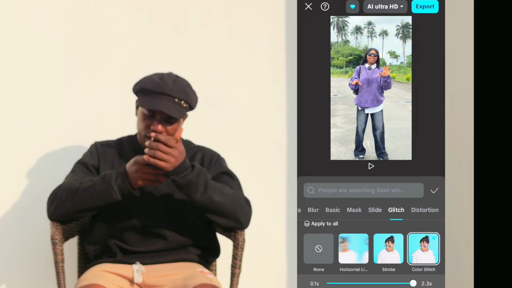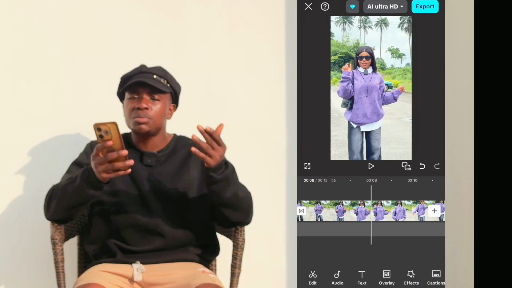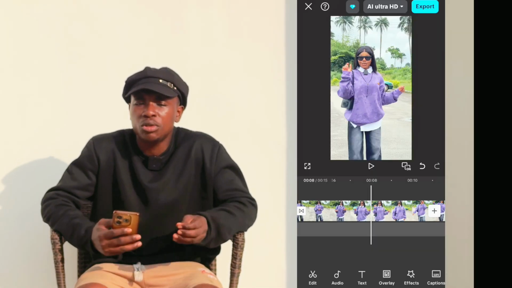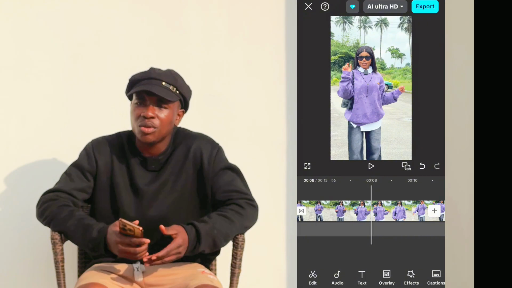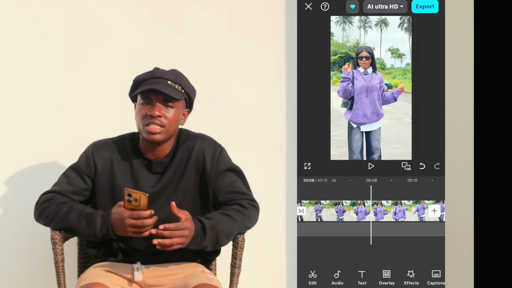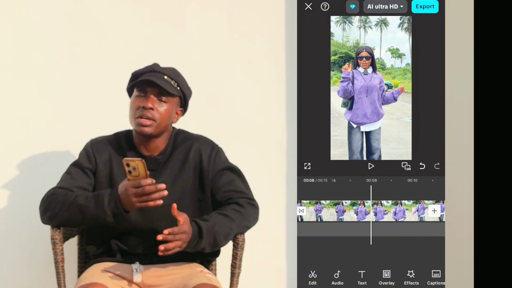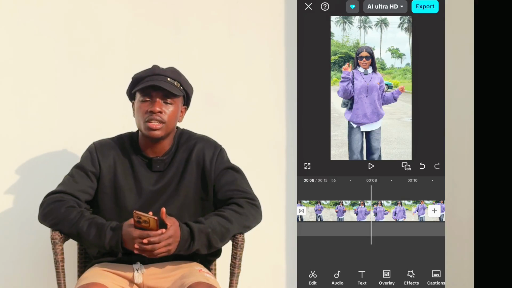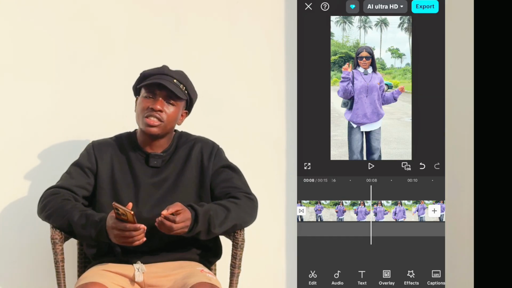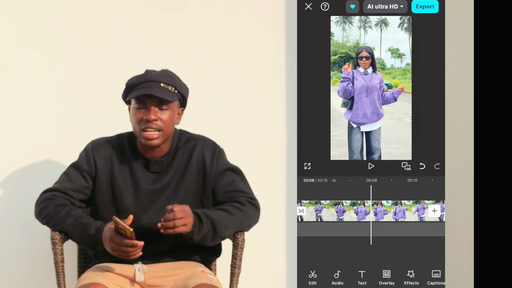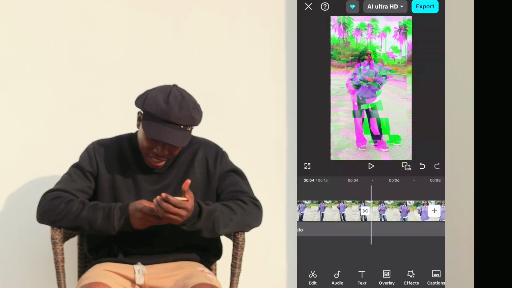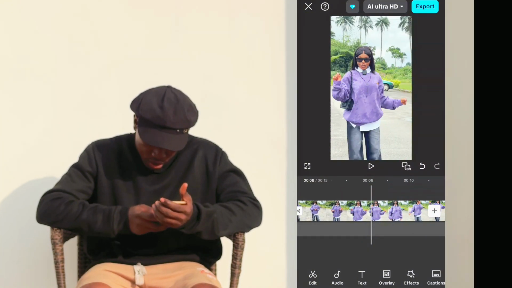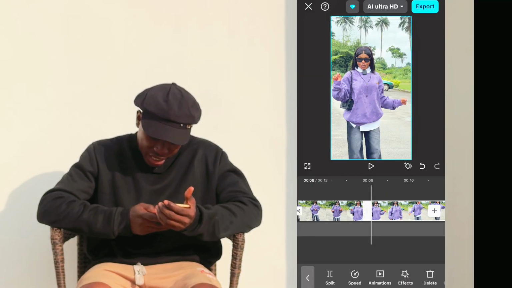So you can decide to add as many glitch as you want to make your video look as stunning. So it won't be like you just use only one glitch and that's it. When you use different type of glitch, it makes the video outstanding and be like this person actually knows what he or she is doing. So since I've said that, let us add more than one glitch on this video so we can see how it comes out. So after adding glitch here, you want to tap on the timeline and split again.